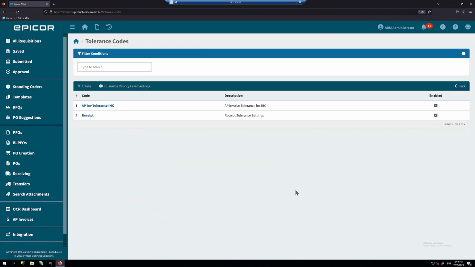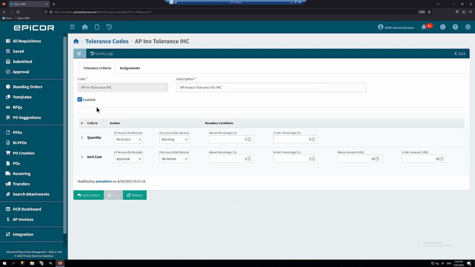So if I look at my tolerance settings here, I can see that I have AP invoice tolerances set up. And essentially what this is saying is that for the unit cost of any of my invoices versus their respective PO receipt line, if the values deviate or vary by more than 5% or $50, it could be either one or both, then what I want to have happen is I want to trigger approval.